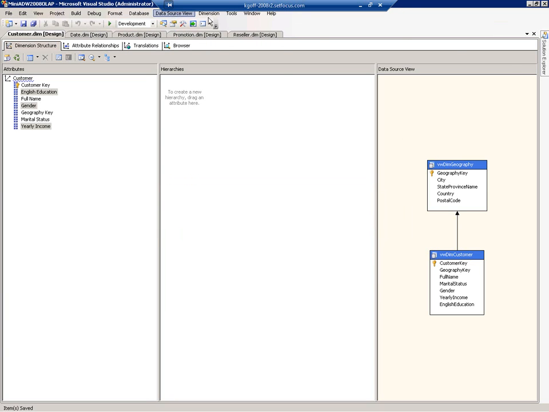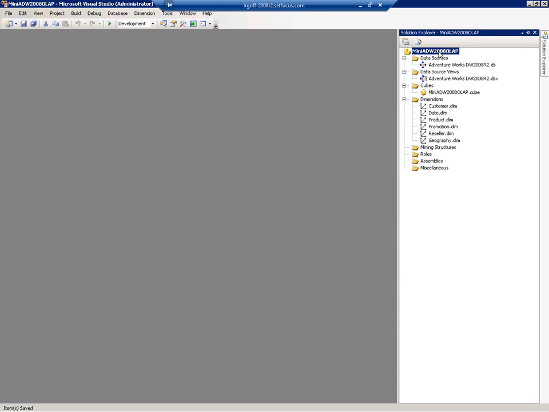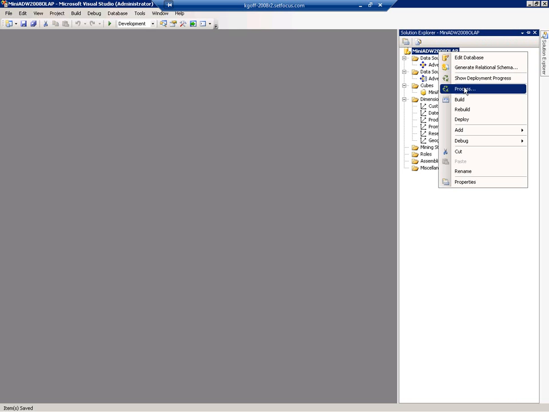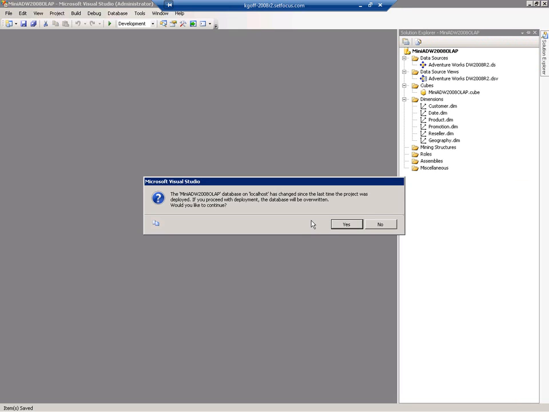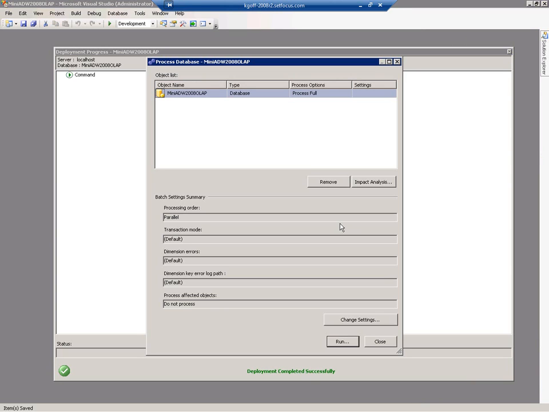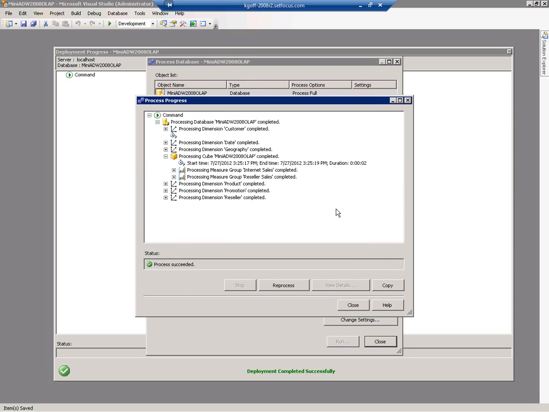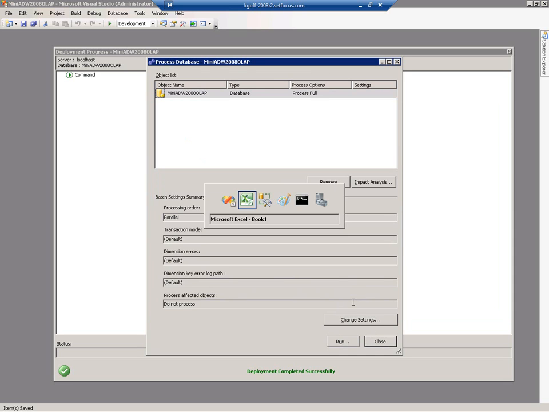Well, I'll get some windows open here. I'll click the window drop down and close all the documents. I'll come back to Solution Explorer, and I will right-click and reprocess this. And say yes to any prompts that come up. And then take Run. And then that processes through again. I'll close here, and I'll come back over to Excel.